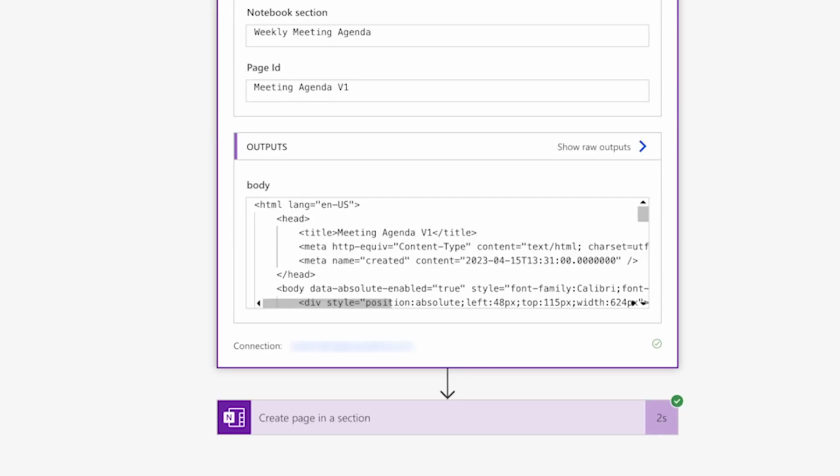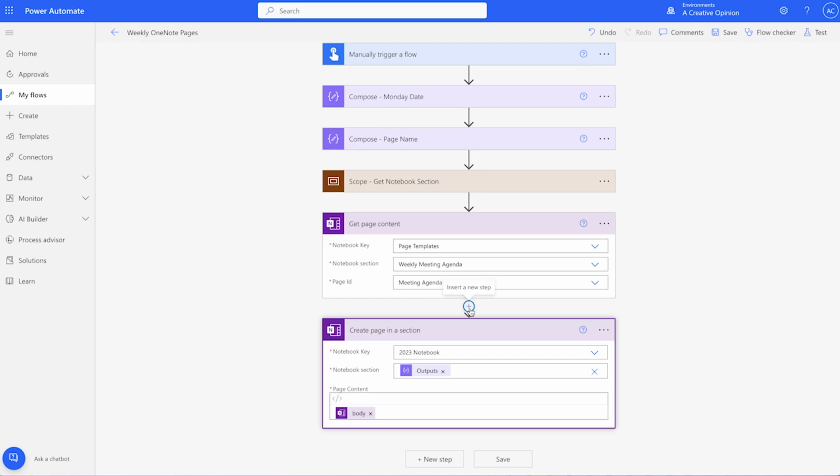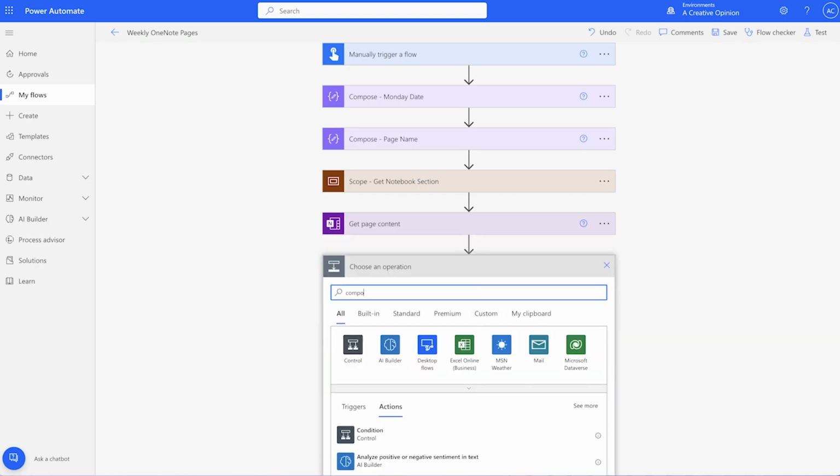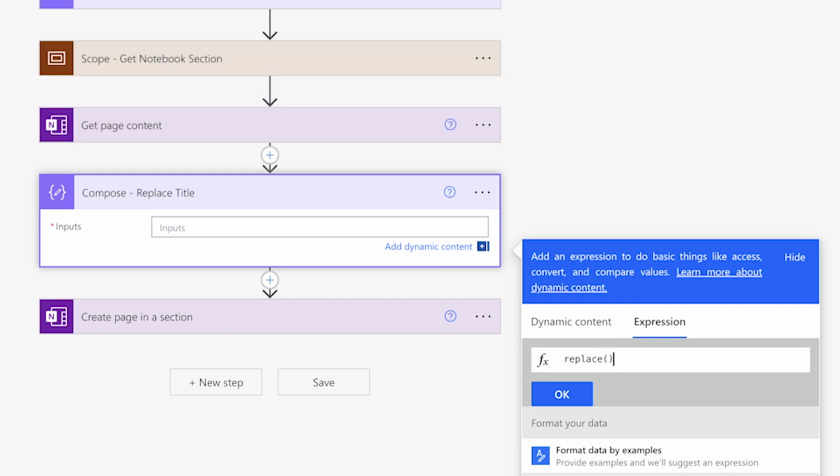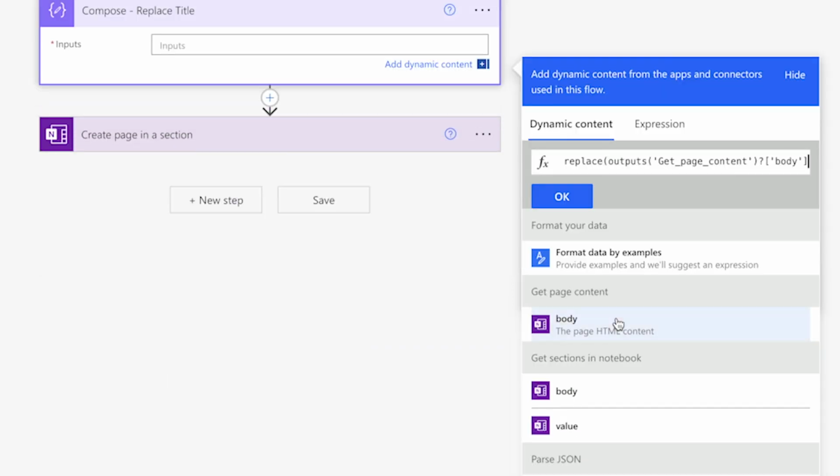The page title is listed between the title tags here. You'll need a way to replace the title with your custom page title. For that, you'll need to use an expression. Add a compose action. Use the replace function. Insert the body from the Get Page Content here.